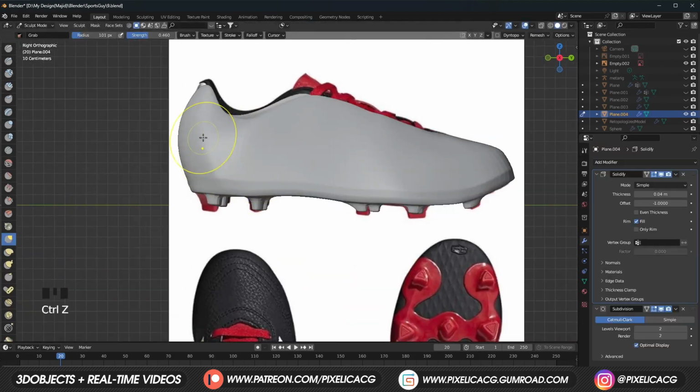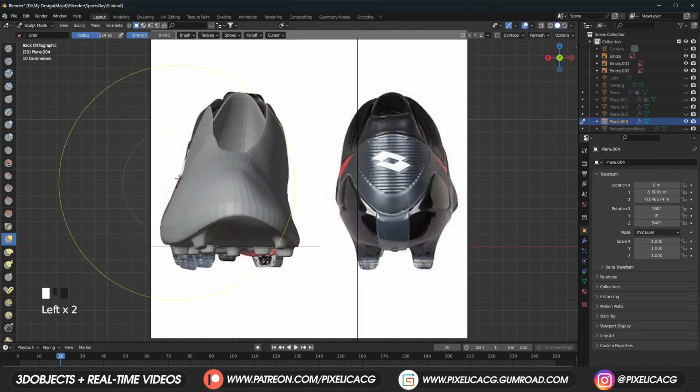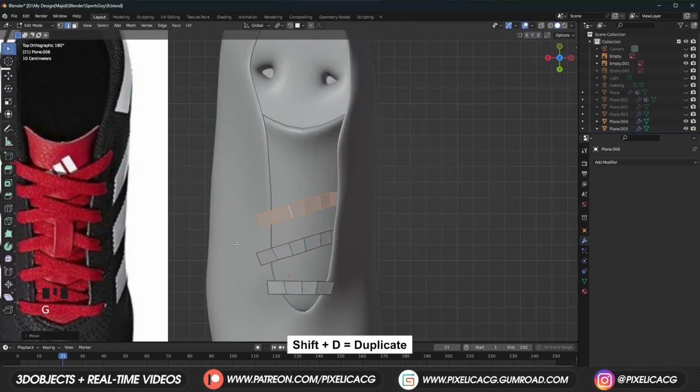After that, we can go around the model and shape the overall form in sculpt mode. I extruded a plane for the shoelace and kept duplicating it.